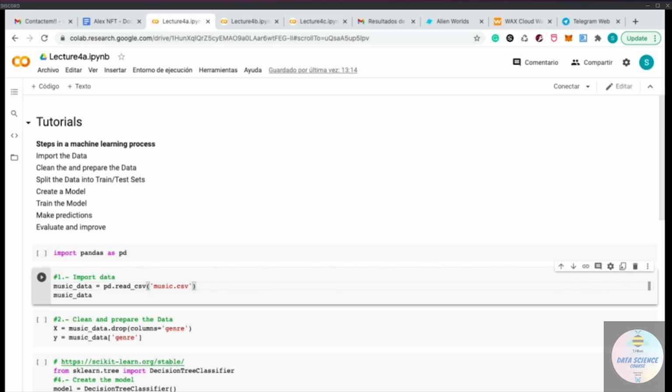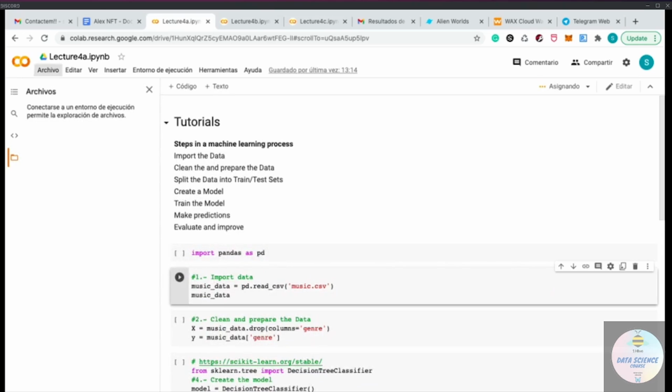So as usual, and for this first notebook, we need to use a data set, a very simple data set that is also there on GitHub, called music.csv. It's a very short file. And what we're going to do is try to figure out what type of music genre people like, out of a little simple data set, which is this music.csv file.